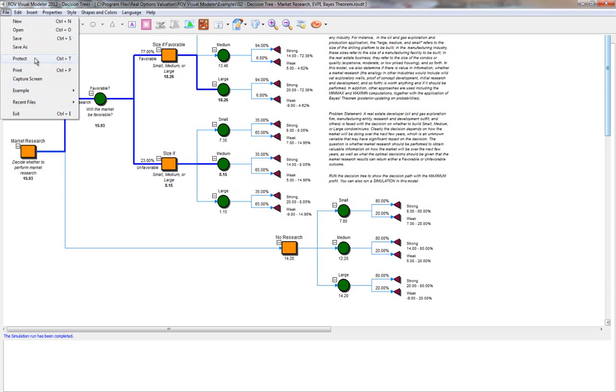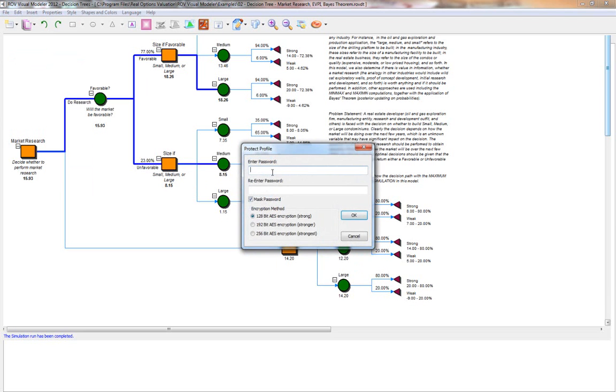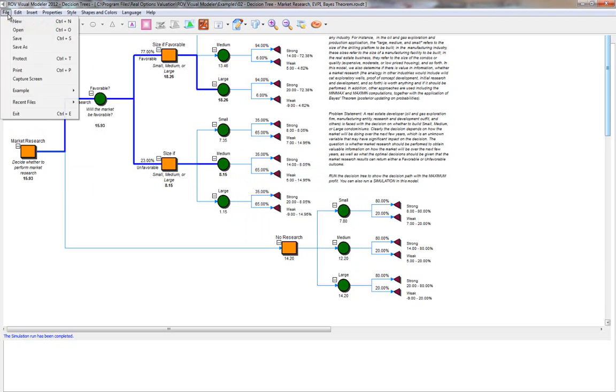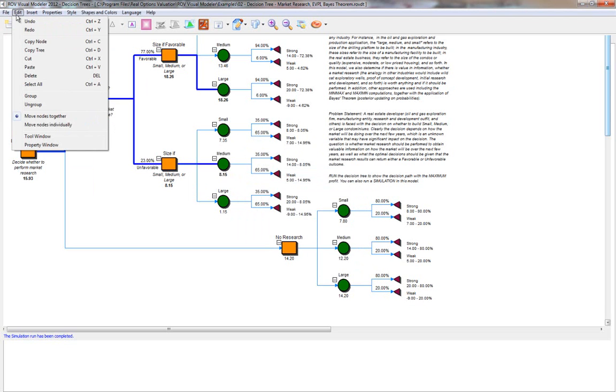You can also protect this file if you wanted to and give it a password with 256-bit encryption, so nobody else would be able to open your file except with the correct password. So that's the basics, if you will.